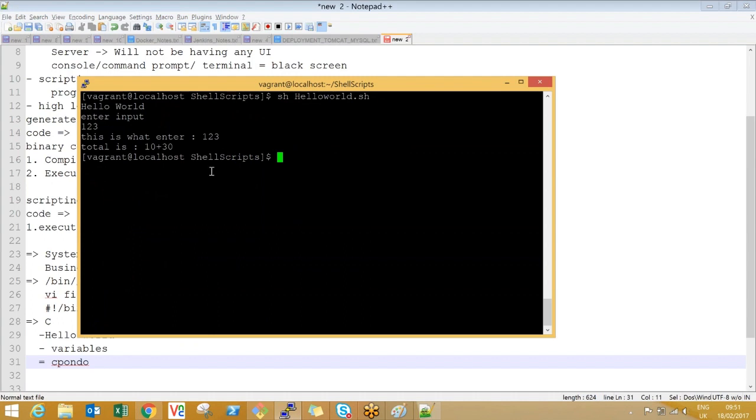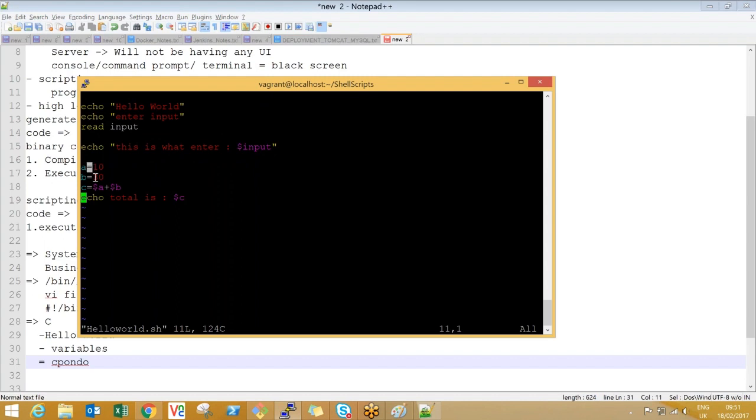Okay, guys, this is what you enter: 1, 2, 3. That's okay. Then after that, total is 10 plus 30. Is it correct, guys? 10 plus 30, we are actually supposed to get the sum, but it is printing 10 plus 30. The reason is it treats your variables like strings. In shell scripting, there is no data type. We don't have any kind of integer, character, float, string like in your programming language. Everything is a string. If you try to add 10 and 30 strings, it will concatenate both of them.